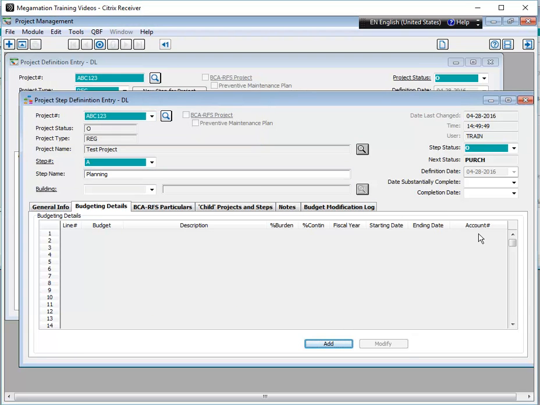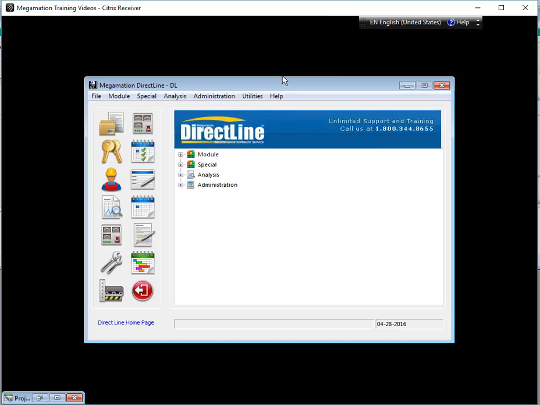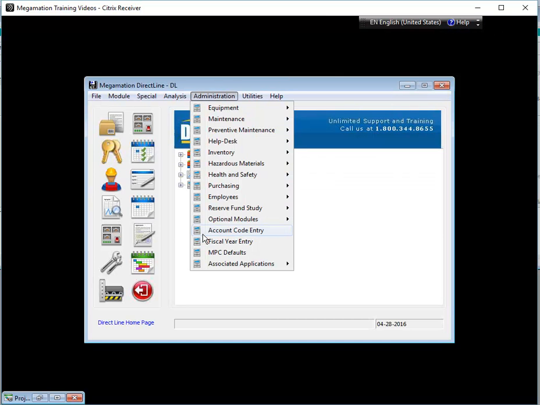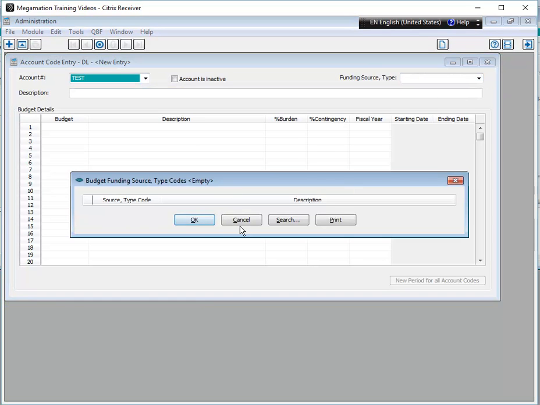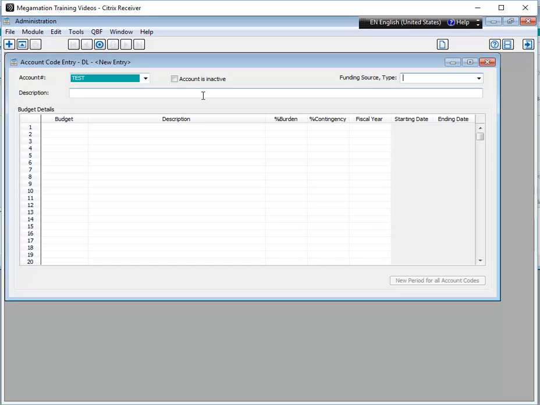Notice it also mentioned we need an account number. Those can be added in by going from the main menu to administration, account code entry, where you also have an access for fiscal year entry as well. You can click on account code entry and create an account. If you had any funding source, you could choose that from the drop down, although it is not necessary, and set up your account.